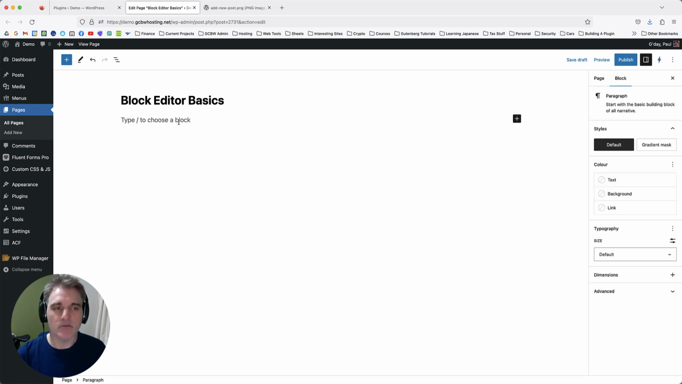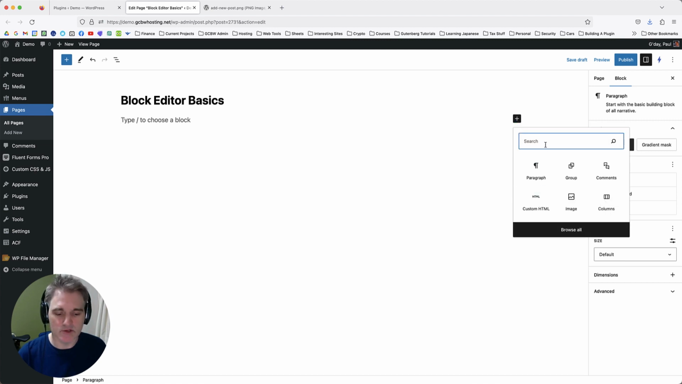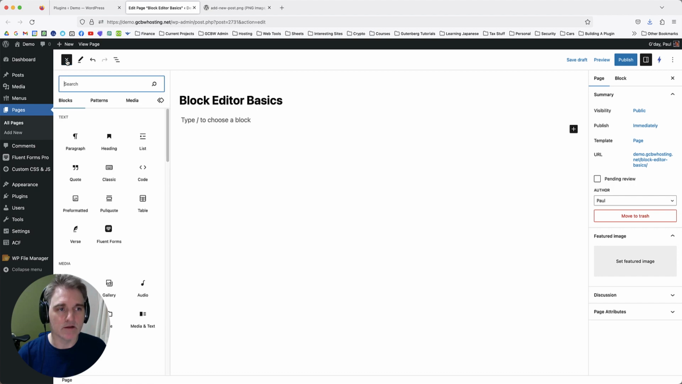So let's just start off by creating, say, that header that you just saw, but I'm just going to make it a little bit slightly different. So first thing I'm going to do is, now you can click the plus buttons and you can do a search. So I'm going to be looking for the group block. So that's one way of doing it. The other way I could do it is by pressing the plus and then go into the search here and go group.